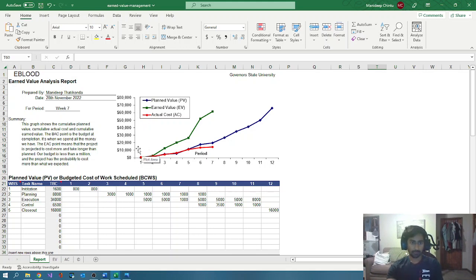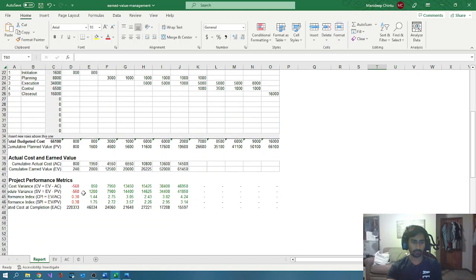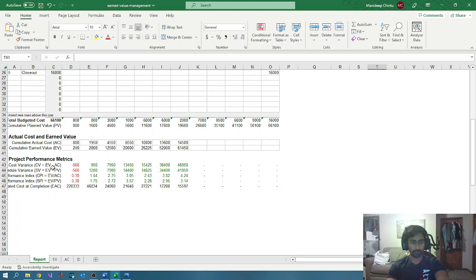So here I've put the budget on the y-axis on the left, and the x-axis is the period of time from week 1 to week 12, and these are all the estimates divided into a table. And here we can see the metrics of the project performance: the cost variance, schedule performance index.